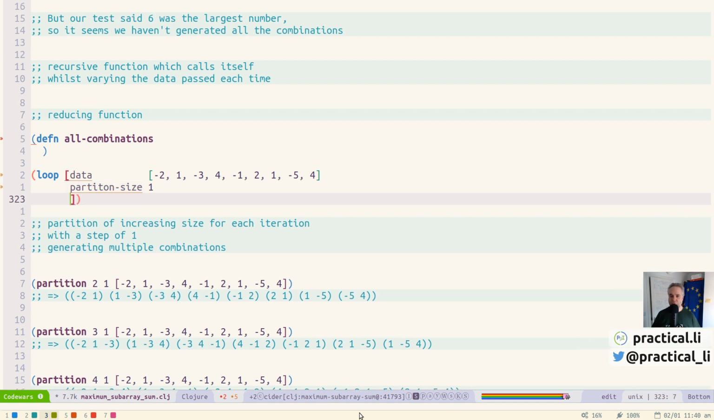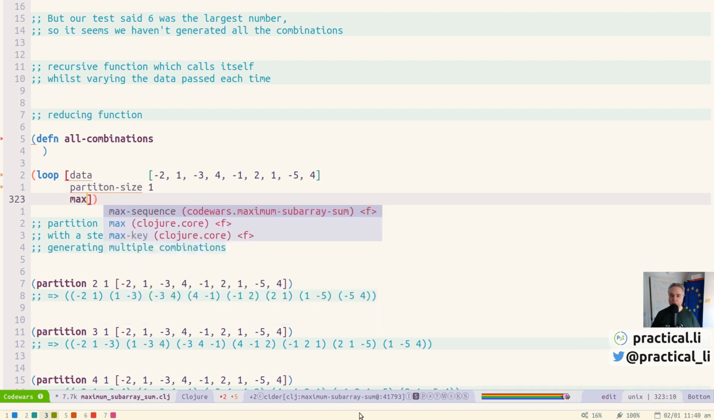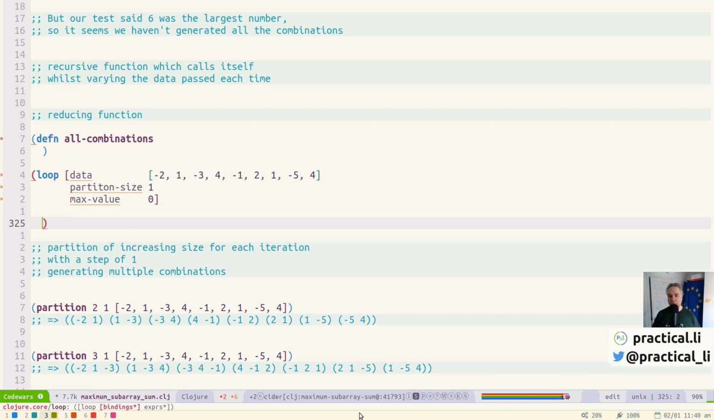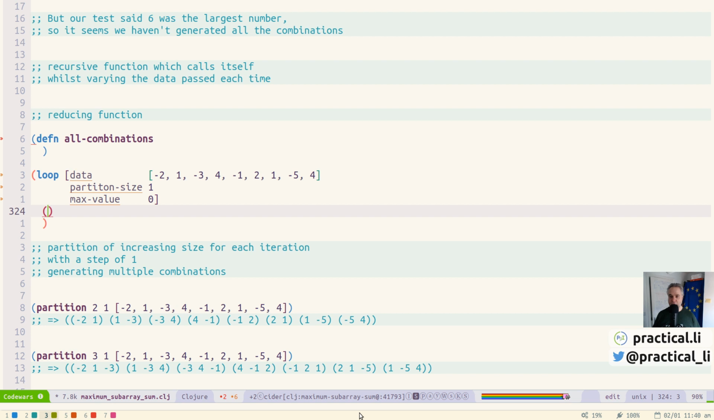And then we need some kind of value to hold the actual max value. And we'll do that as 0. I think that would work, because if they're all negative, then the value is going to be 0. So I think that seems like a sensible value to start with. And then we want to do a test. I guess we can do a test to see if the data is empty.